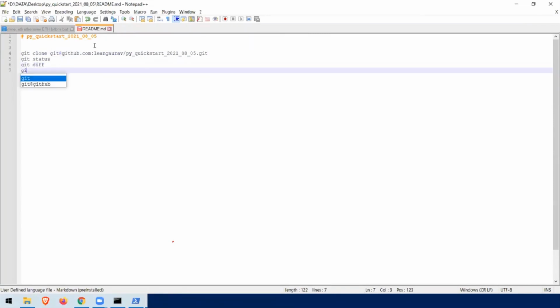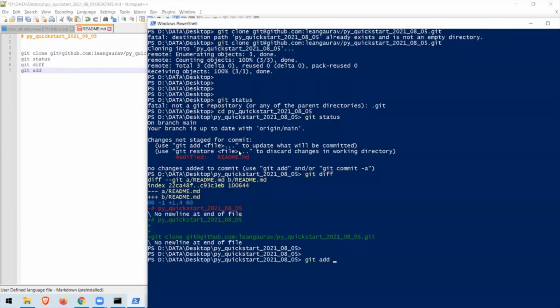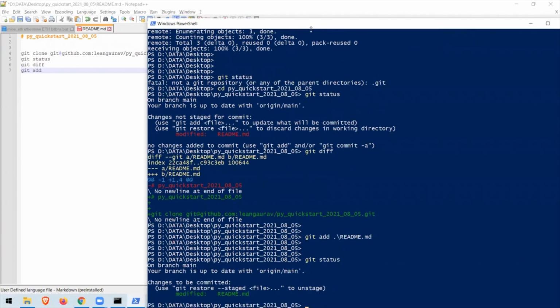And there is another option, git add. So I'll do now one thing, git add readme.md. This is the file name. And I do git status. So we are not talking about Python right now. We are just talking about the tool. I'm just giving you a brief overview, then we'll come to Python.